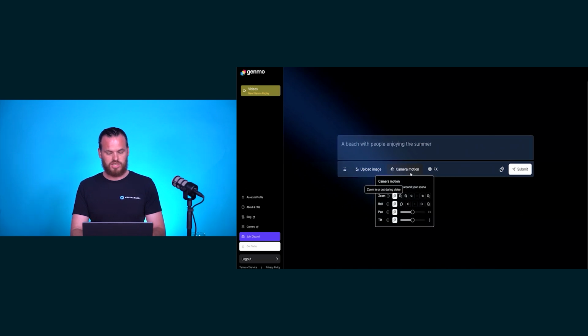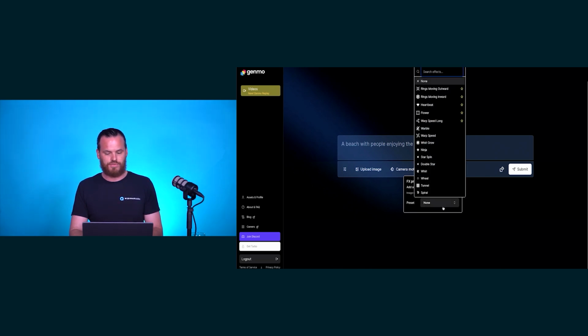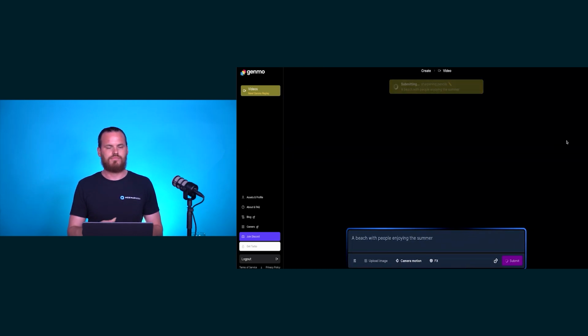So camera motion, this is actually where you can have some creative control over your image or over your video. Let's say there's a zoom out, we can have the roll, pan or tilt. So let's keep these controls on a minimum in order to avoid the weird morphs. And the effects, it's a preset library where you can choose an amount of effects like warble speed, ninja, star spin. I would just play around with these to see if this comes any natural for you. And then we just put submit.